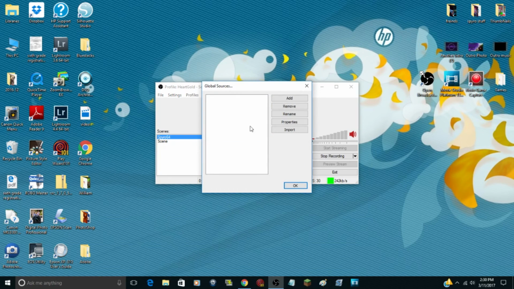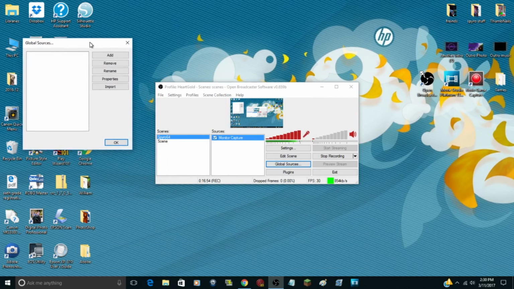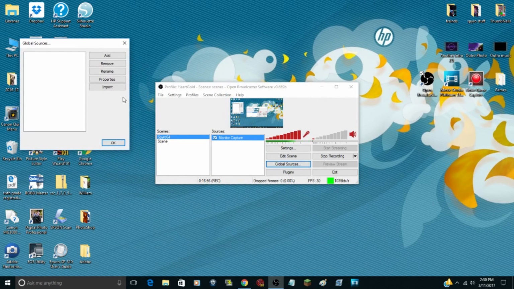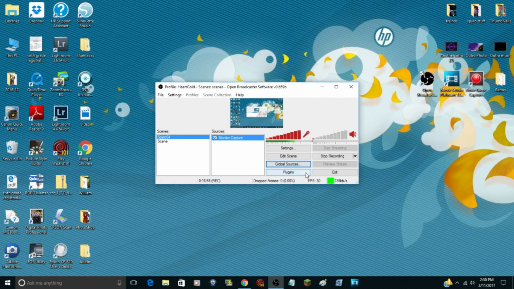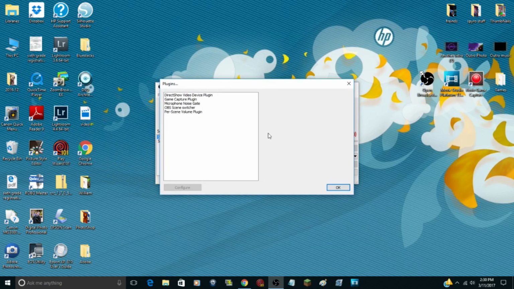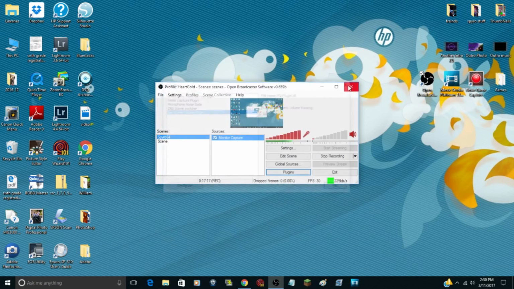Global sources are just, I don't really know what this does. I believe this is for plugins. Maybe not, because the next thing is plugins. So this shows all the plugins you have. I haven't downloaded any plugins. These are the default ones that you'll have, but if you have any plugins, you want to come in here and click OK to select them, I believe, or maybe configure, I'm not sure. I haven't used plugins personally, and that's pretty much it.